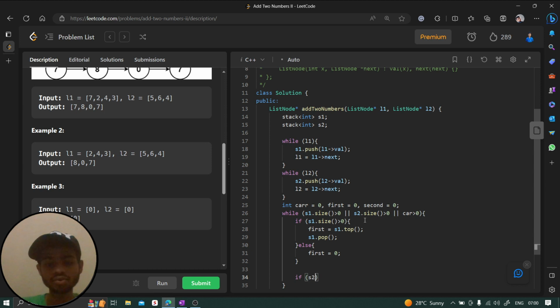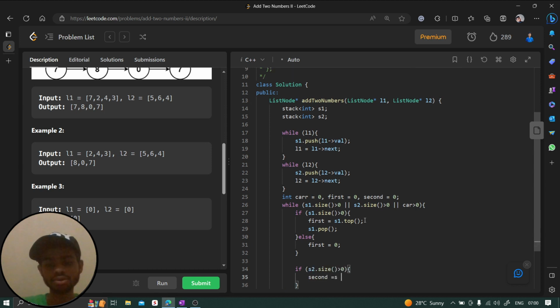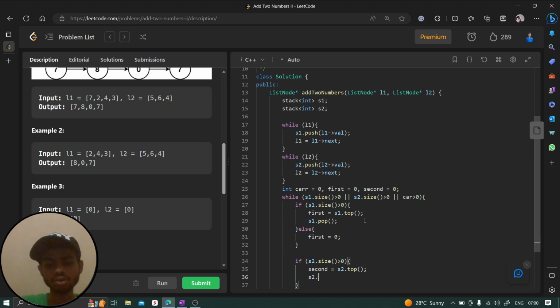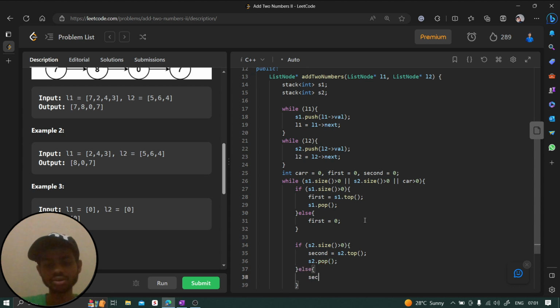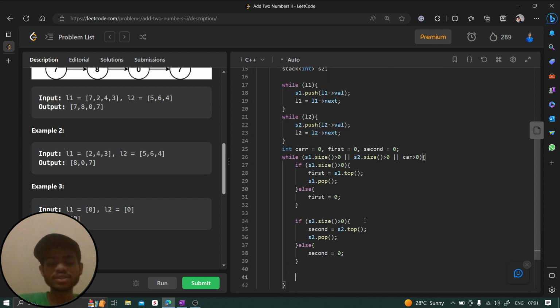The same goes for s2. If s2.size is greater than 0, then second is going to be nothing but s2.top, then s2.pop, right. Fine. This is done. And if it is not the case, then second is going to be 0, right. Now we got first and second. Now we are going to say total, and total is going to be nothing but first plus second.